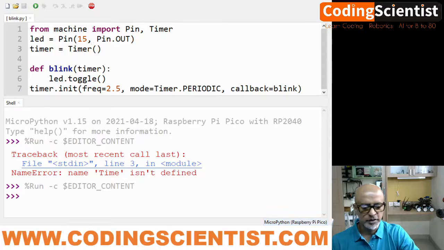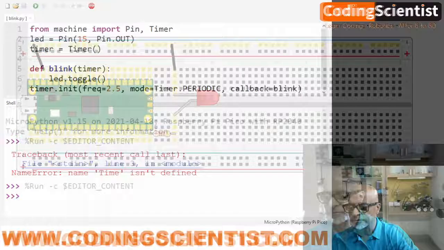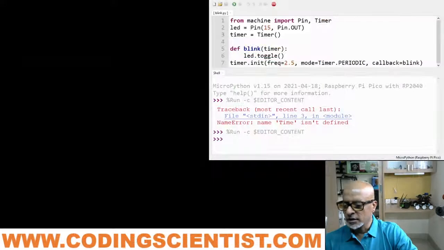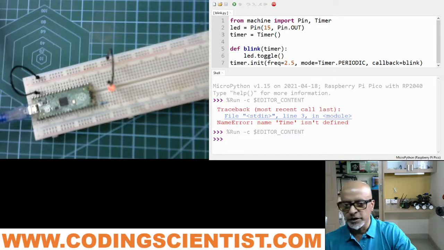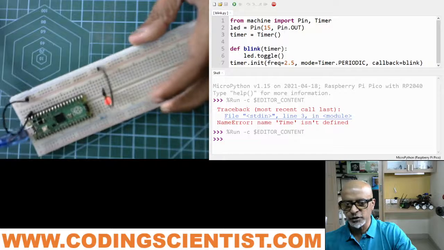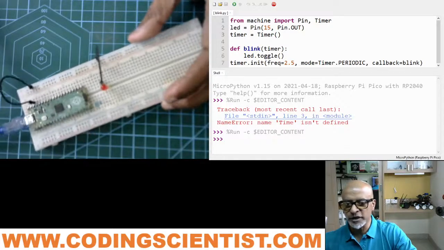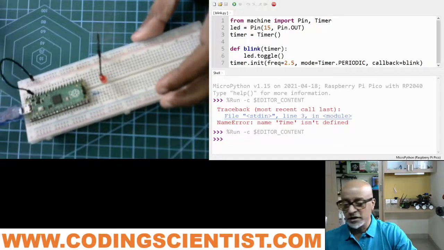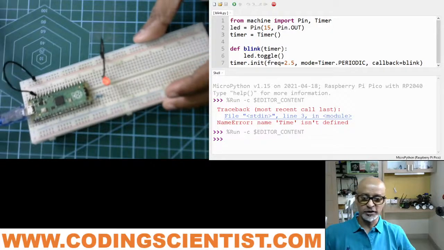Now let me just share my circuit with you guys so that you can see. There you go. Can you see that, guys? How the LED is blinking? So you are successfully able to communicate with your external device using MicroPython code.